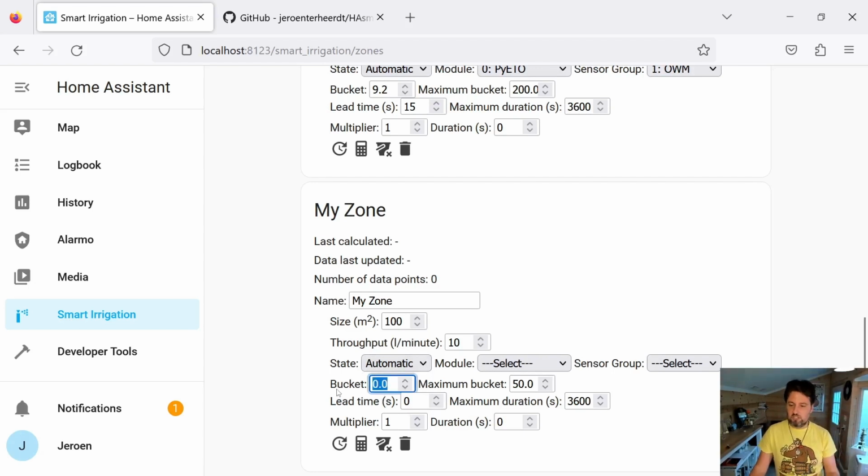A bucket obviously starts empty, and then once more moisture gets subtracted from the soil because it hasn't rained, you will see the bucket dropping below zero. That's a sign you need to irrigate. So then you'll also see the duration above zero. Now you can specify a maximum bucket, in case you hit a certain level where you always want to irrigate, or you're worried that your bucket might drop too low and you irrigate too long.